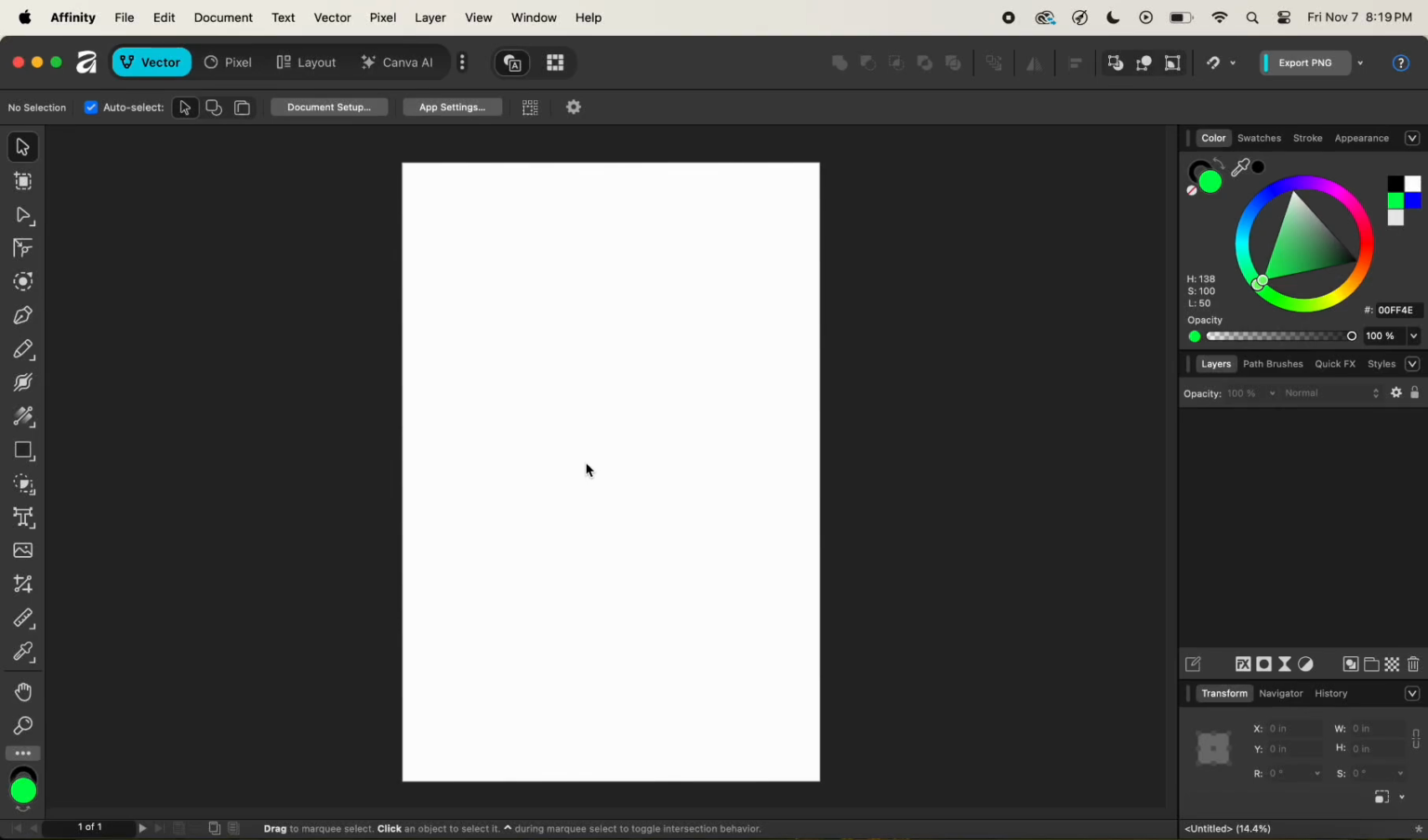In this video, we'll be learning how to zoom in Affinity as well as how to navigate with our artwork or document in Affinity. So without any further ado, let's get started.